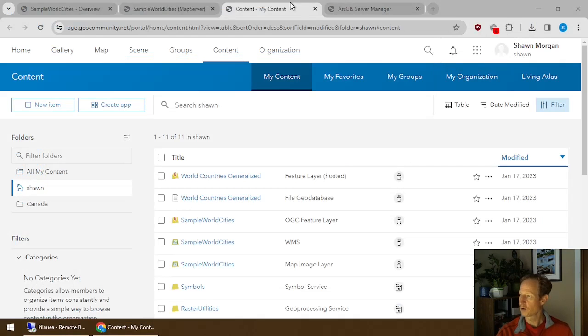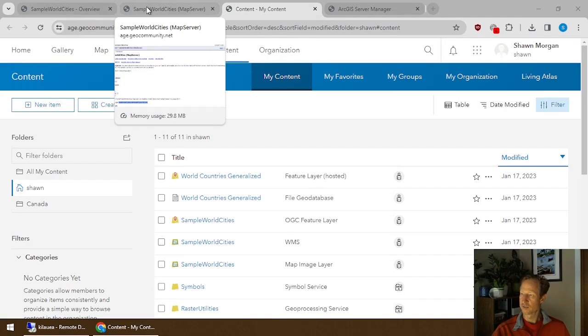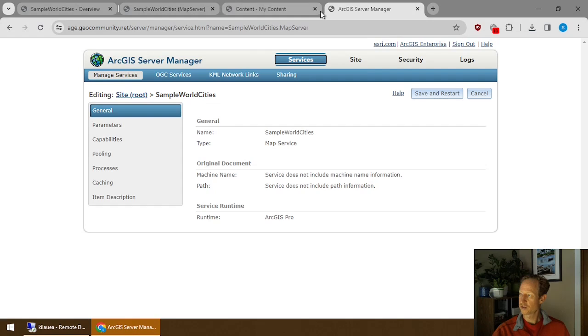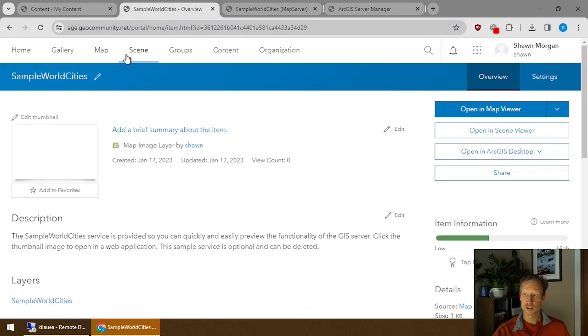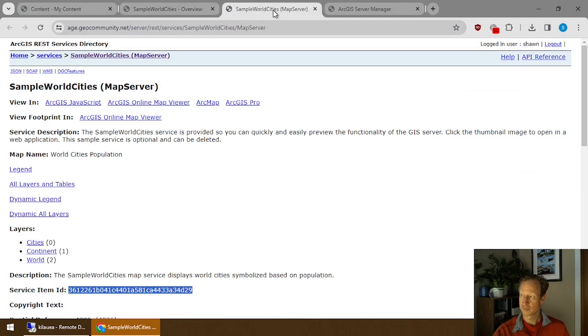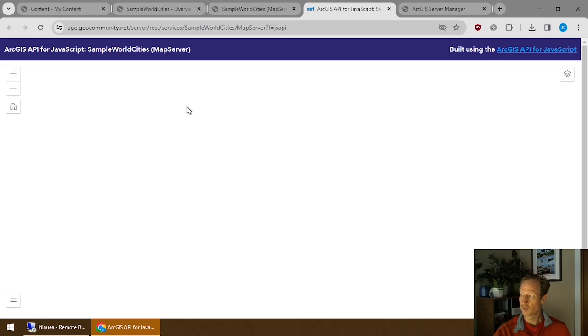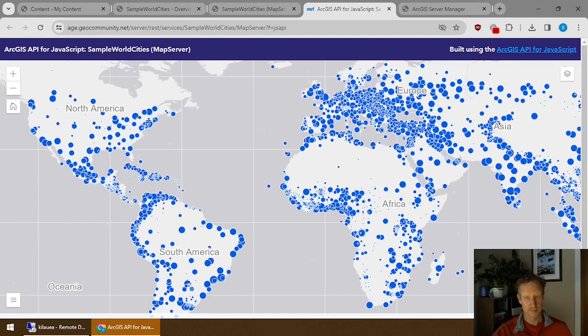Okay, turning back to ArcGIS portal, let's just rearrange this a little bit. We'll leave the manager up. We'll put the My Content folder first. This is the item page for that sample world cities, and then we have the map server itself. So we can test the ArcGIS server natively without portal using the REST services directory. You can see this ArcGIS JavaScript link. That'll open up the link, and it will actually do a request of the services and see if it gets returned. And there you go.